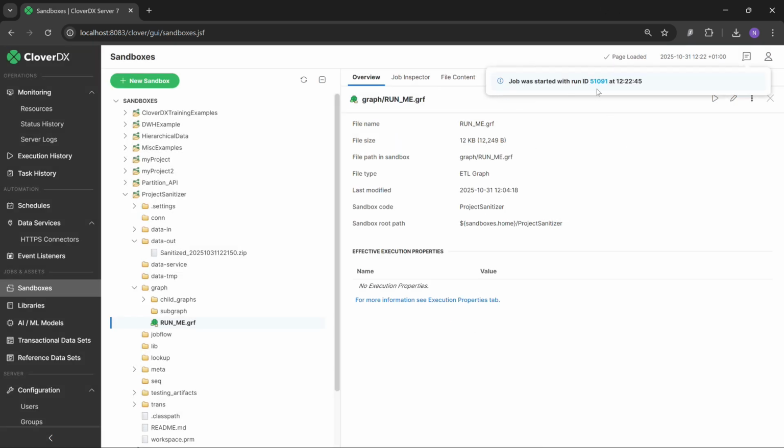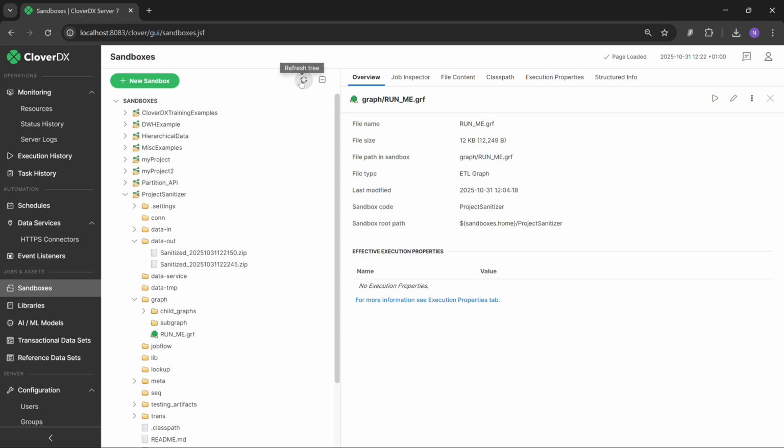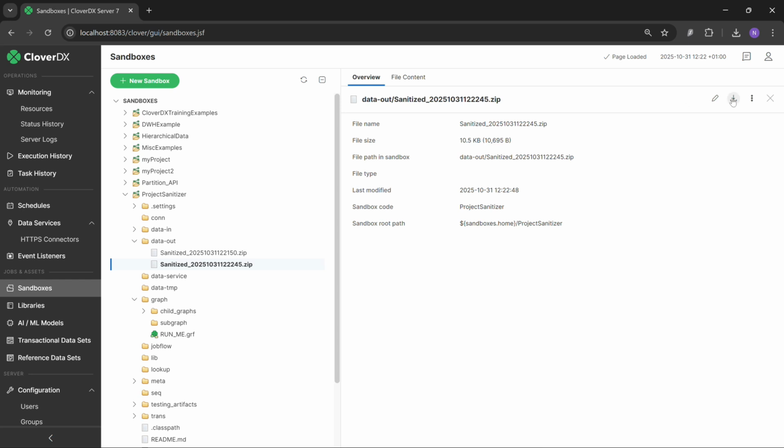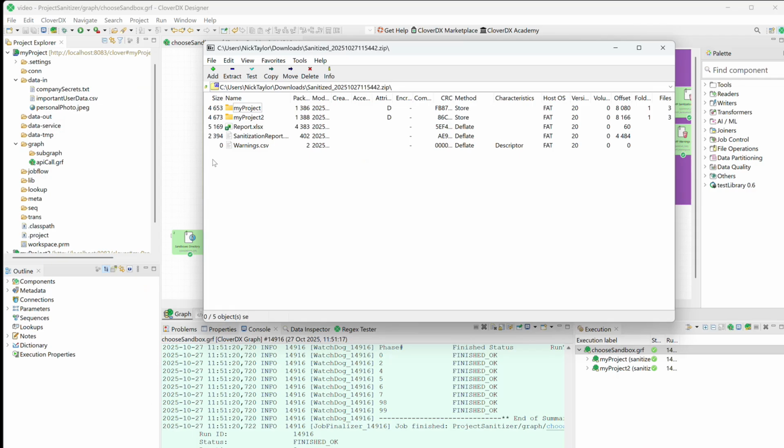It'll tell us the job was started, and this one's really quick, so I know it's already finished. And when I refresh, I've got, again, that zip file with my output, which I can download here from the server. Really, really easy, whether you're doing it from the designer or from the server. And then let's take a look at what that output actually looks like.